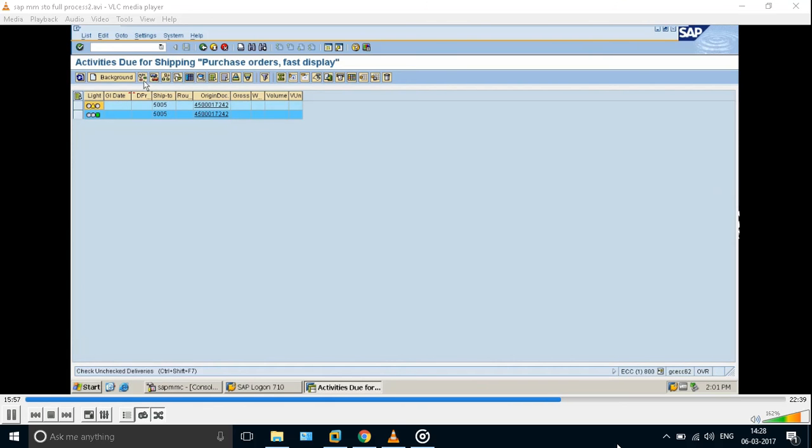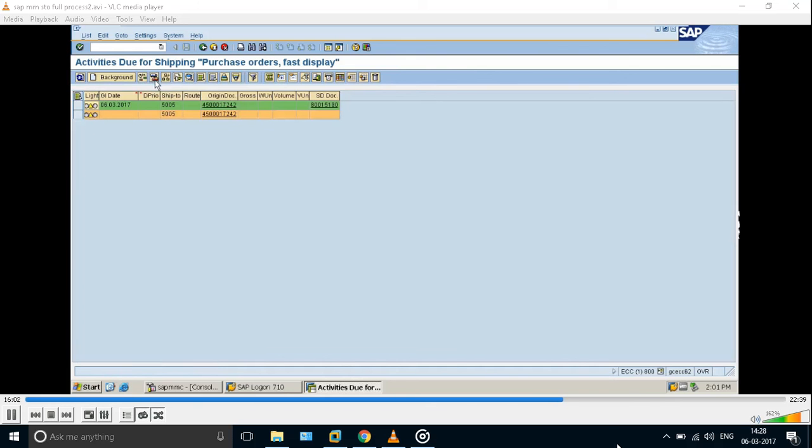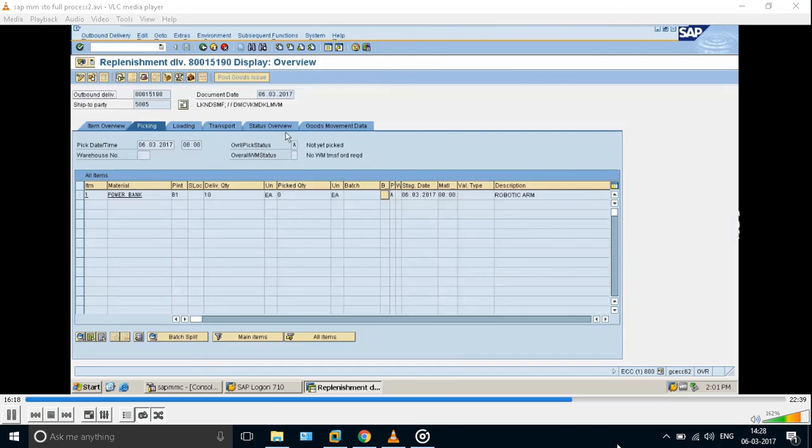Okay, you have to click here because of show or hide delivery. If it is hidden, you can click it here and it will show you the delivery number, and you have to copy this delivery number for your future purpose. You can copy it or click it. It will show you that is VL03, you will directly go to it, and we have to do picking PGI.